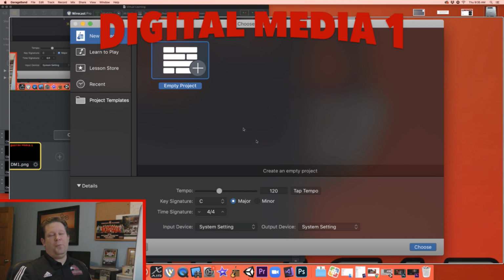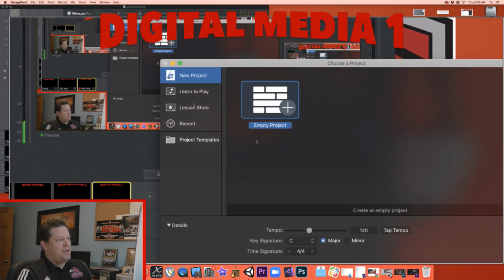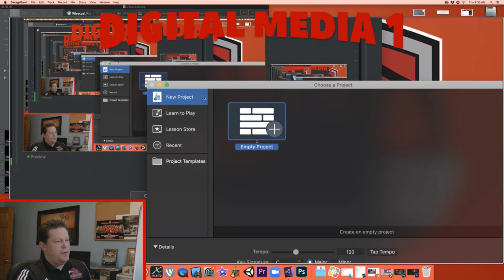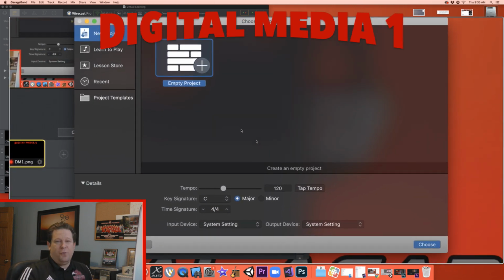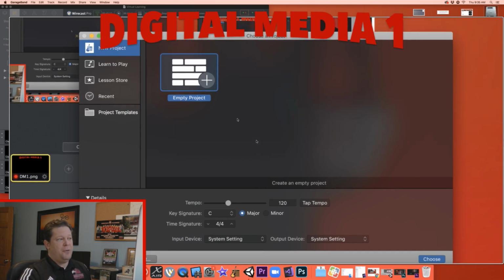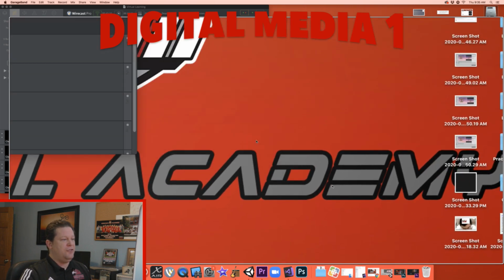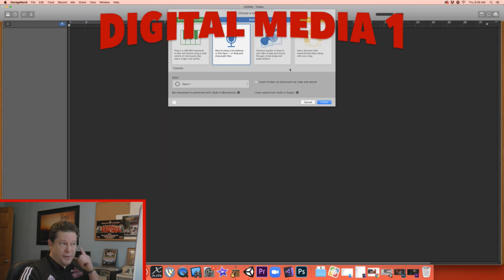When you first open GarageBand, it's going to allow you to click a new project. After you create your first project, it's always going to open up to that project first, and then you're always going to go to File and then New Project. You can see I've got the New Project option over here, and then I've got my empty project. For the duration of what we're doing, we're going to work in empty projects. We're always going to start there. So I'm going to make sure that that's selected, and then I'm going to just go Choose, and this is how it pops up to begin with.